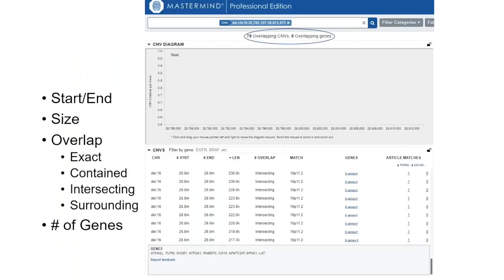So I'm able to do that, and you get a screen here where it has identified 75 overlapping CNVs in this case, and here the results are down below. You can sort these results based on the starting point and end point of the breakpoint. You can sort them by their size. You could look at overlapping, whether they're exact matches or they're contained, intersecting, or surrounding. You'll see this listed here. And then you also see the number of genes that are in these CNVs.